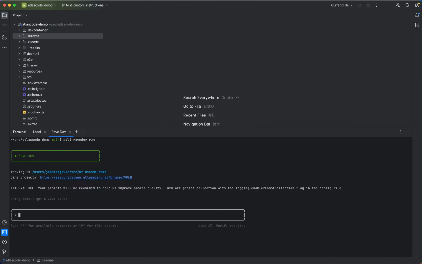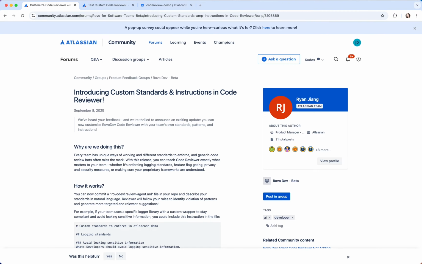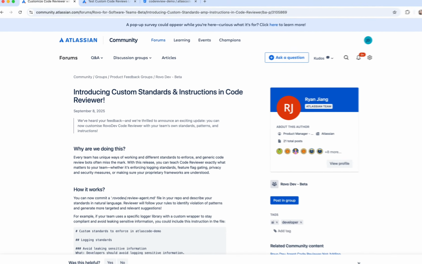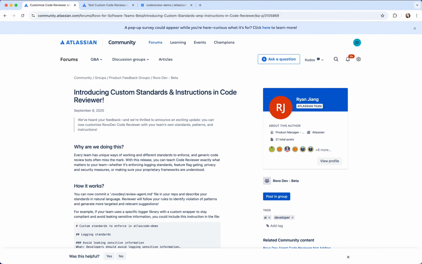I want to show you how to set up your own custom standards for your code reviews using Rovo Dev CLI. Code reviewer customization can help teams enforce custom standards in their pull requests. It is essentially an additional set of instructions that you can set once and have it applied for all the pull requests your team raises. I'll run you through an example of how you can set this up using RovoDev CLI.